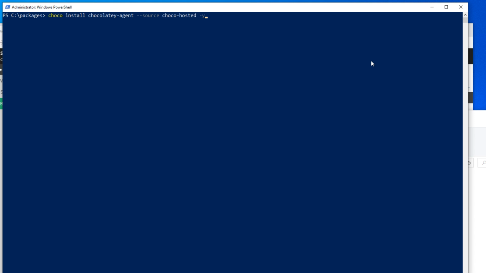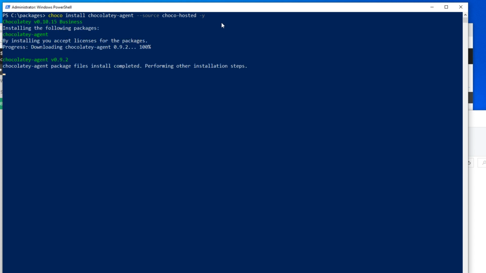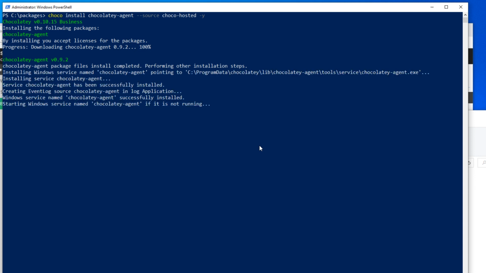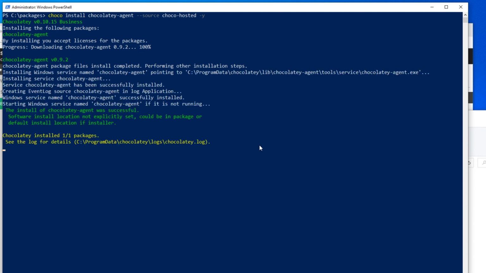I'm first going ahead and installing the Chocolatey agent from my internal repository. Once that gets completed, I'm going to have to enable some features as well for self-service mode to fully kick in, and we'll run through that once this installer completes. The Chocolatey agent package has been fully installed, and now let's run through a couple of these features, and I'll walk you through what they do.